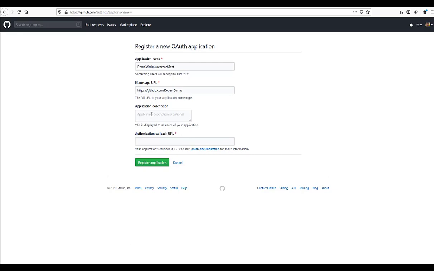I don't need a description here, but I do need that authorization callback URL, similar to what we had in Dropbox. So I'm going to go back to the Workplace Search URL here.